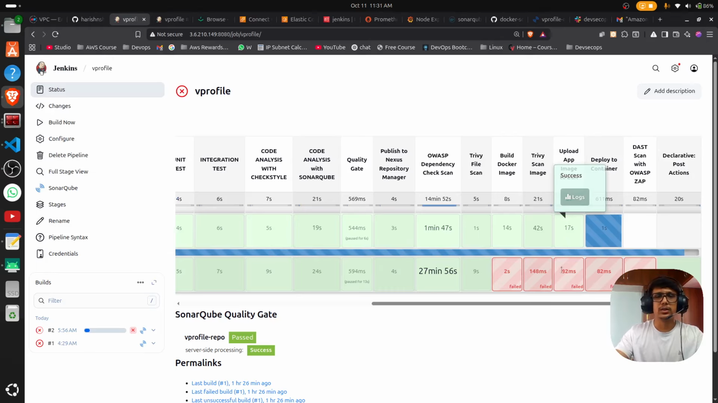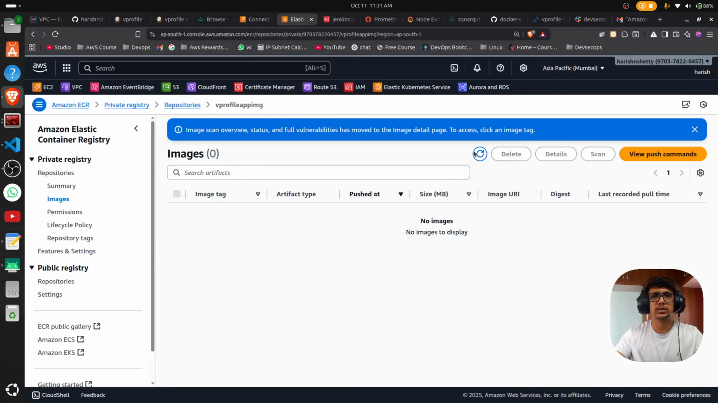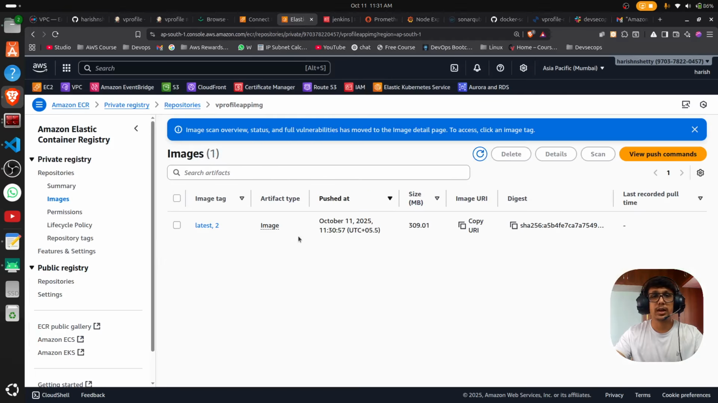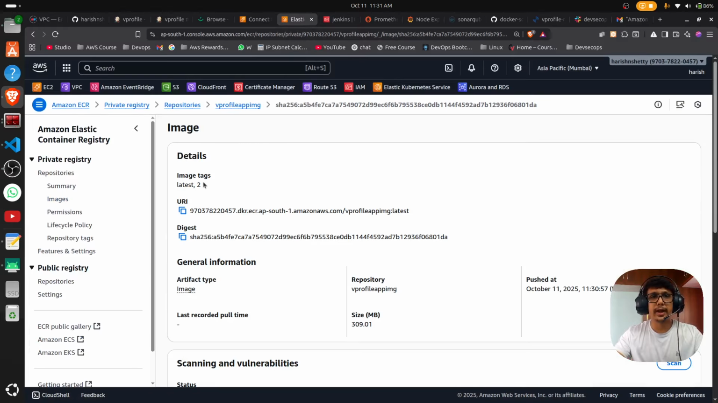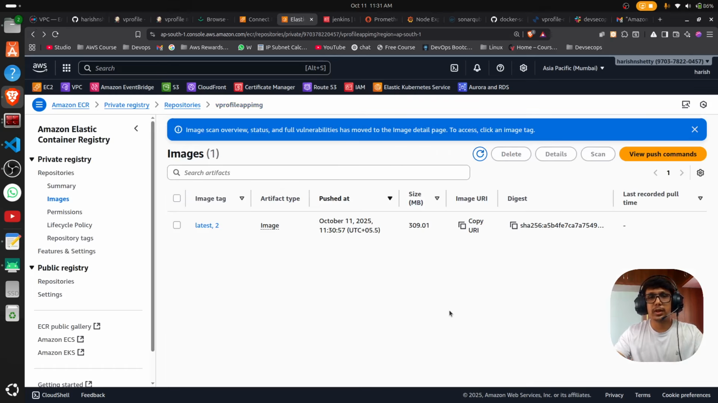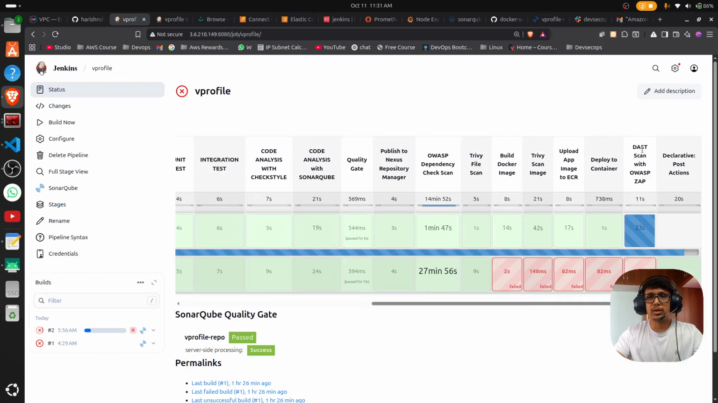Yeah, the upload is successfully done. Let's cross check it here, just refresh. Yeah, we got the 2 images uploaded with the tags latest and 2. Okay, we successfully uploaded the image to the Amazon ECR, and now it is going on to the Docker scan.